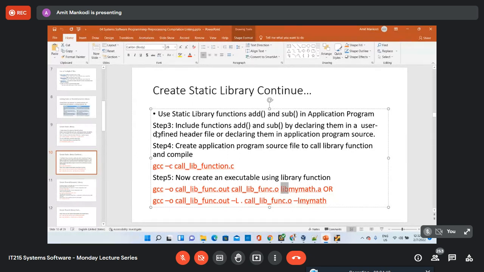So it will add the prefix, and then it will look for a file ending with .so. It will first look for the .so file. If it is found, then I will use the .so file and do dynamic linking. But if the .so file is not available, it will look for the .a file, and then it will do static linking.